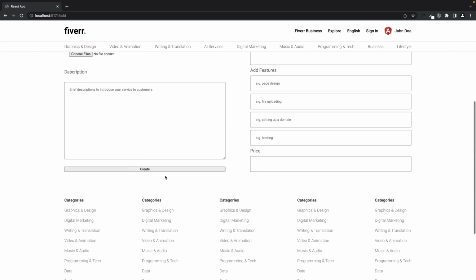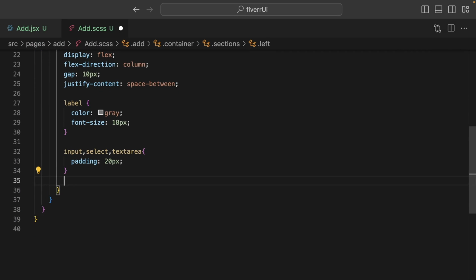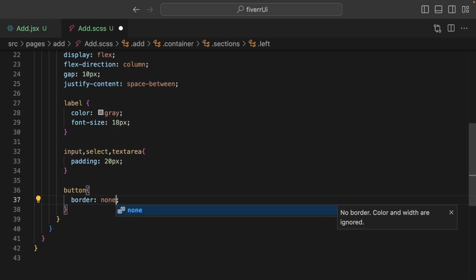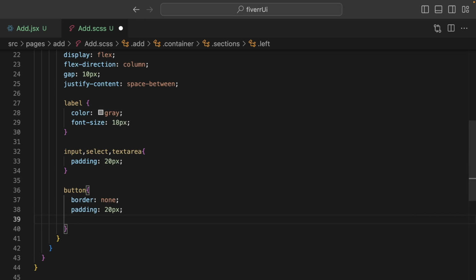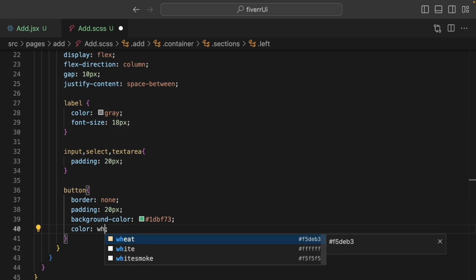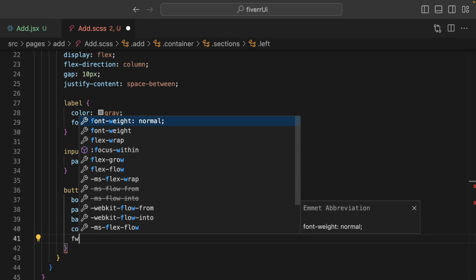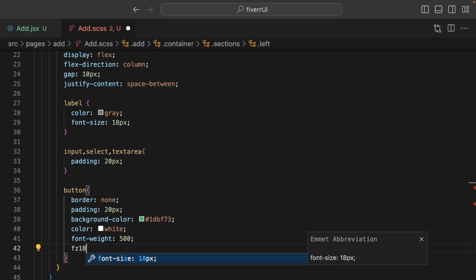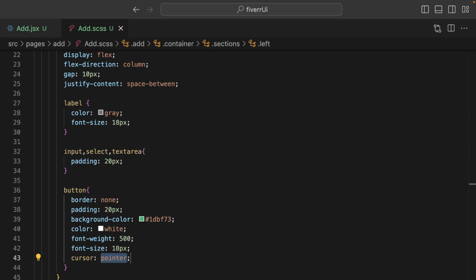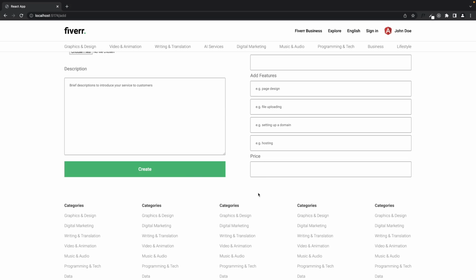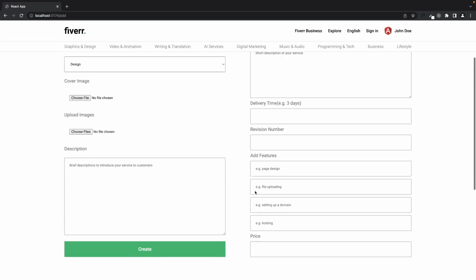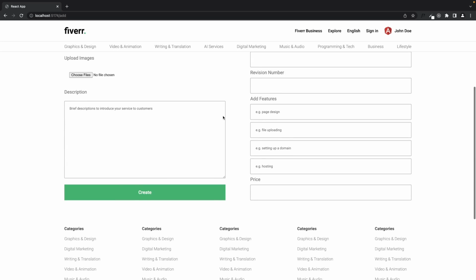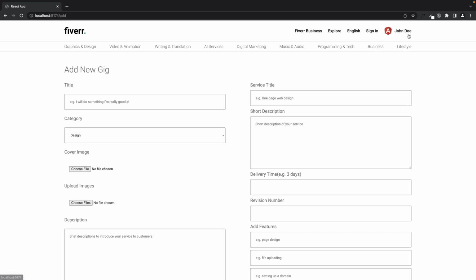And finally, for this button, border none, padding 20, background color, text color. I'm gonna increase font weight and font size and cursor pointer, like that. And that's all, I think. Let's check.